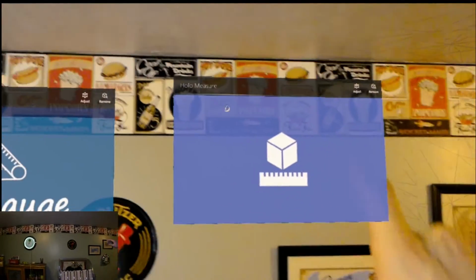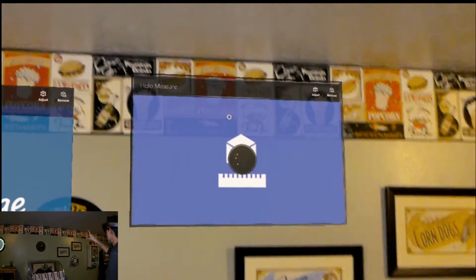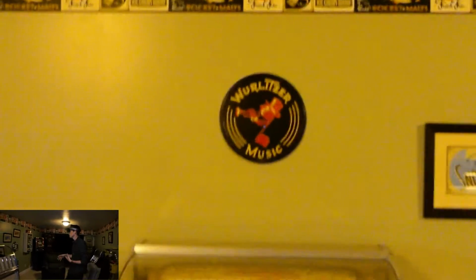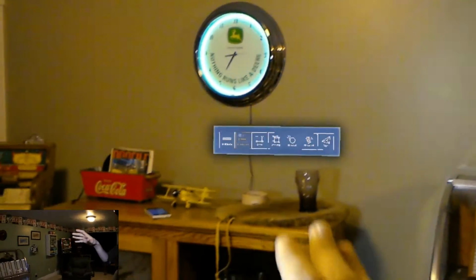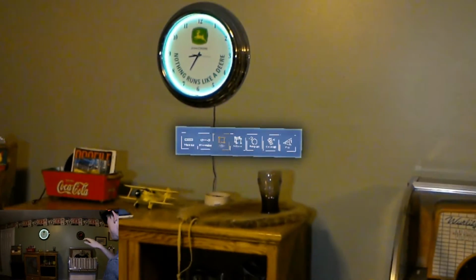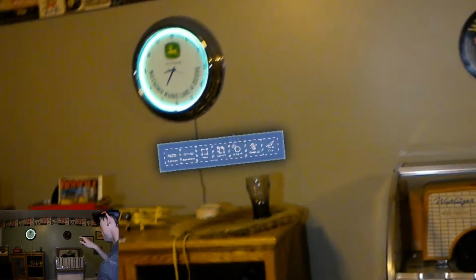All right, so now we're going to get into Holo Measure. All right, so we're in the app. It crashed a little bit, so we just restarted it. We're good to go. We're in the app. So right now we have distance. This one's cool because we can do distance, dimension, area, volume, and we can drop them.